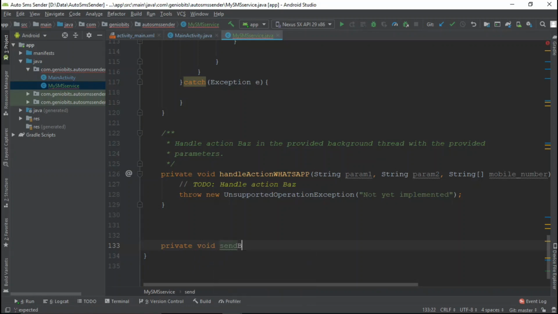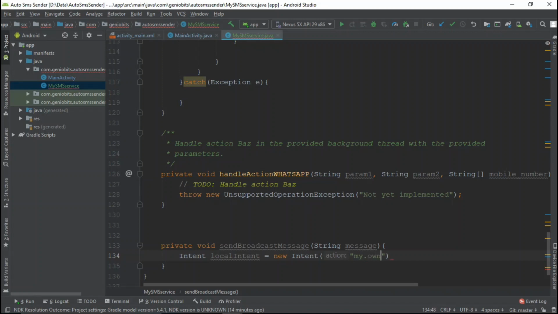So let's create a method sendBroadcast message, with the argument message. Let's initialize the broadcast manager. To initialize the broadcast manager, we need to give an intent as one of its arguments. In the action, you can write whatever you want to write. We'll put our message as an extra in that intent.